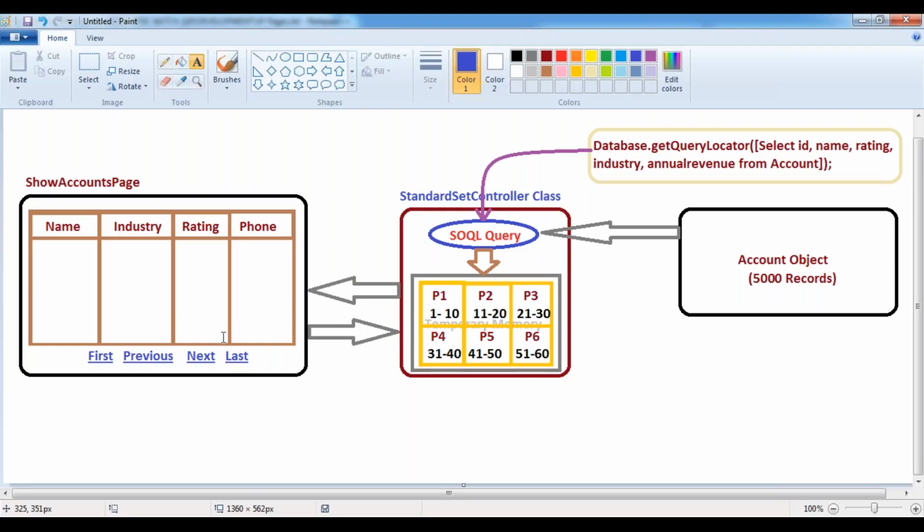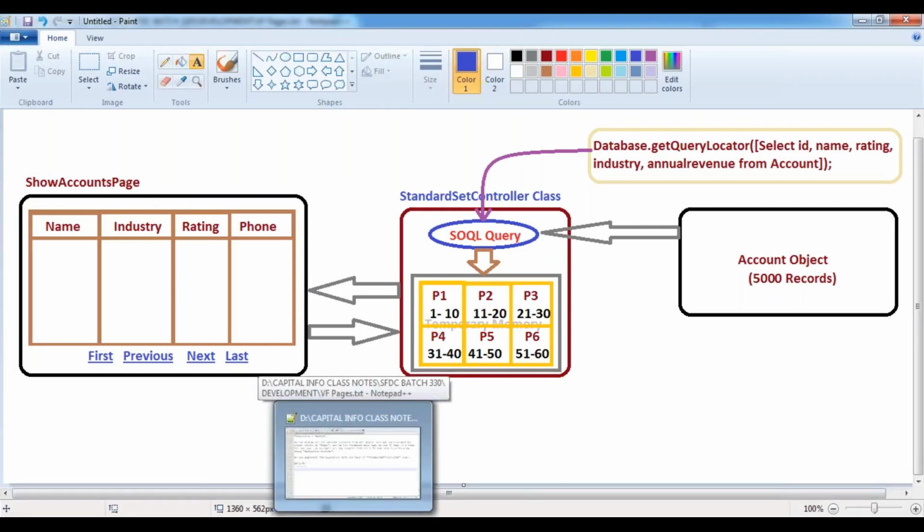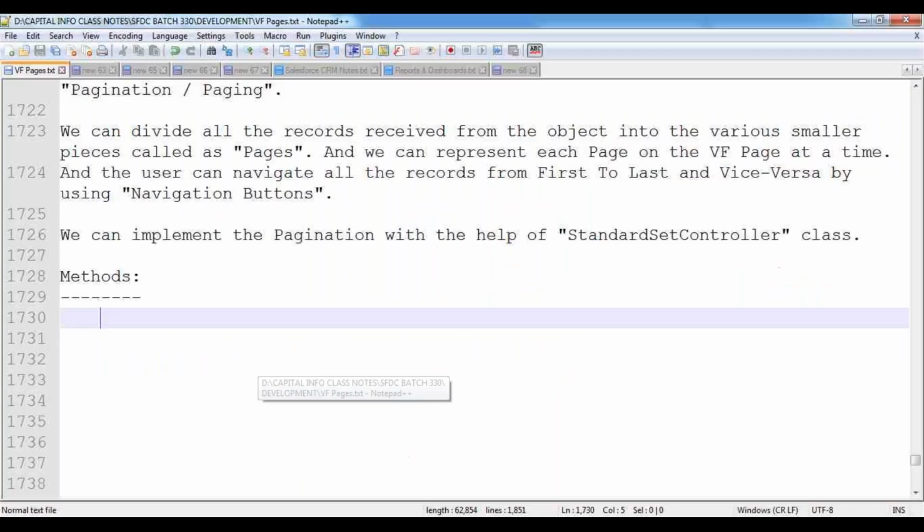That facility is available as part of your pagination. Then how can we implement this pagination? By using this StandardSetController class. In order to implement this pagination facility, the StandardSetController class provides many ready-made methods. So what are the various methods available? Now let's see practically. It provides many instance methods here.